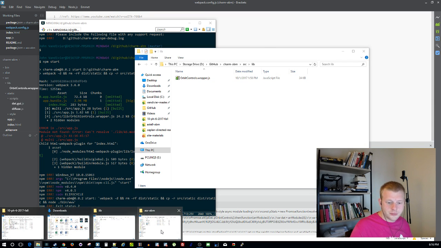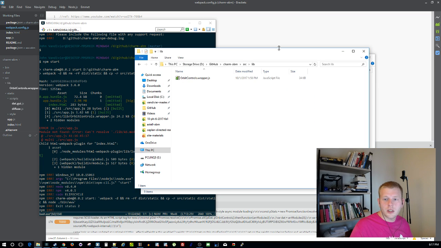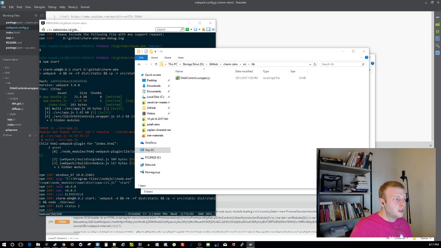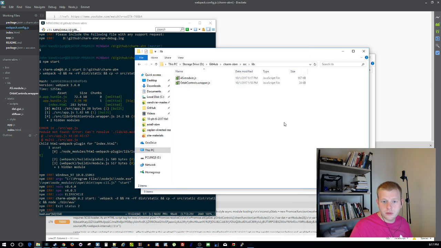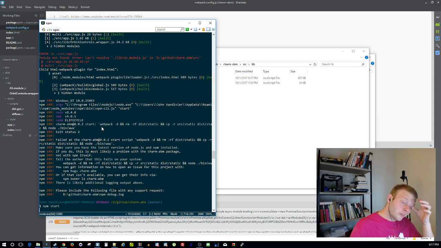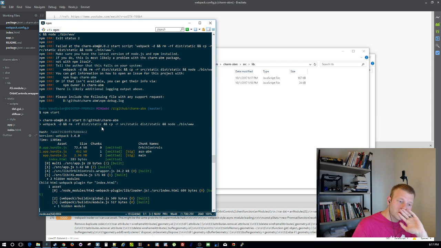All right, so okay. Yes, here's the log. Here's my working tree change. Let me convert. I deleted the module. Now it's back. All right, now webpack built correctly.